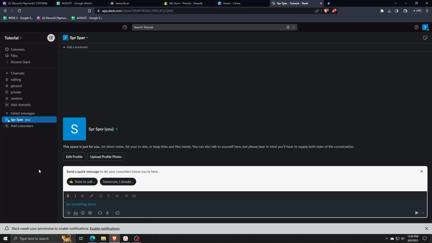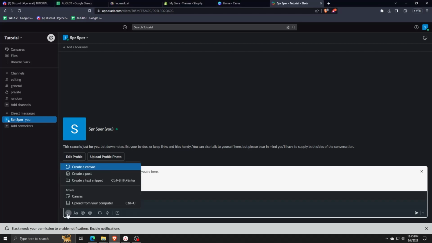An interesting thing though is that you can also send direct messages to yourself. I personally like using this feature if I have certain things and private messages I'd wish to save for myself, and even send myself notes. Now, just checking out the text box in the lower part of the screen, here we can create a canvas, create a post, create a text snippet, and upload and attach a file from our computer or a canvas itself.